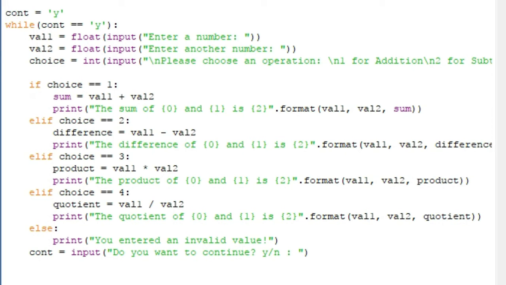Next, the program has to make provisions for the various choices. So if the user chooses 1, the program should do the sum and print out the sum of the two numbers. If the user chooses 2, the program has to do the difference and print out the difference, 3 for multiplication and print out the product, 4 for division and print out the quotient. But in the case that a user enters a number different from 1, 2, 3 or 4, this should be handled by else and a message should be printed: you entered an invalid value.